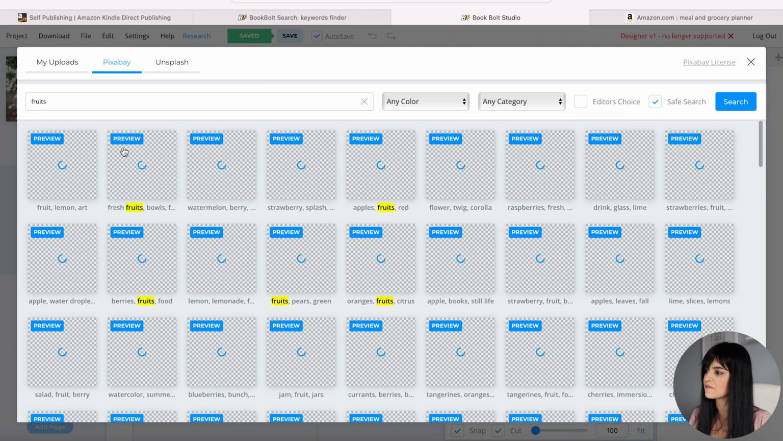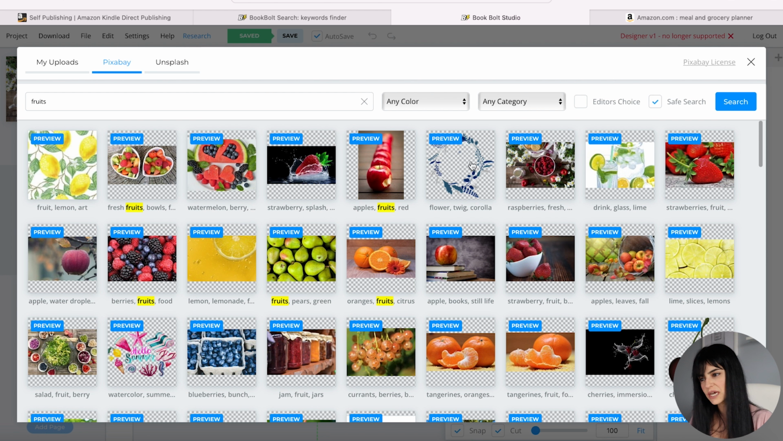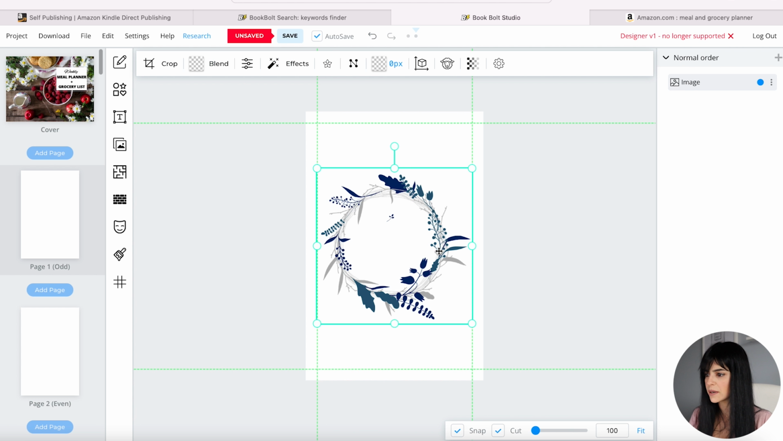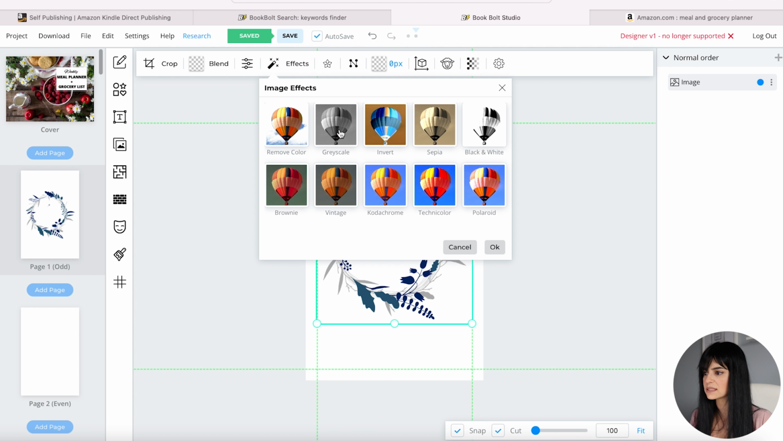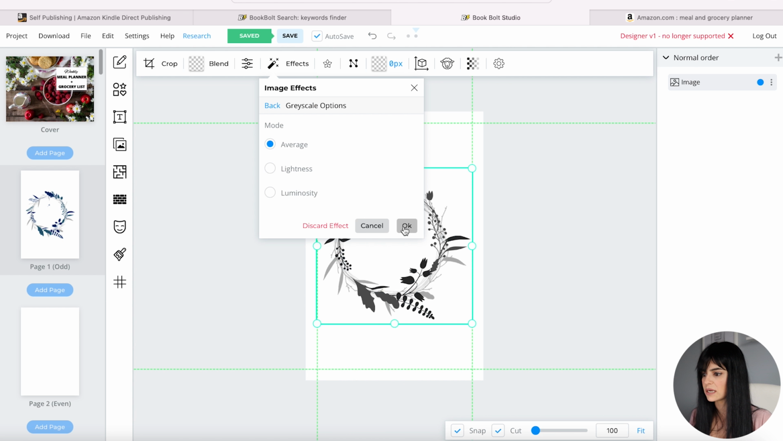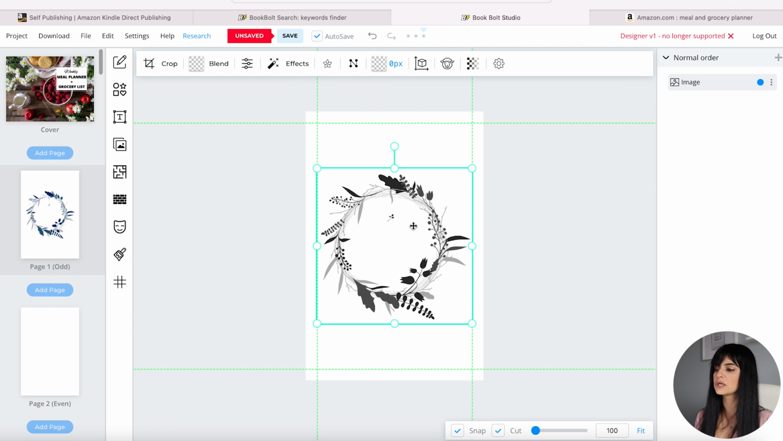So I'm going to go back to the file library, and I actually kind of like this border right over here, this kind of like flower border. So I'm just going to use it as is, but because I've selected black and white, there's going to be no color when Amazon prints this. So I'm just going to go to effects and select gray scale. And I'll just hit OK. And now I'm just going to add some text that says meal planner for.